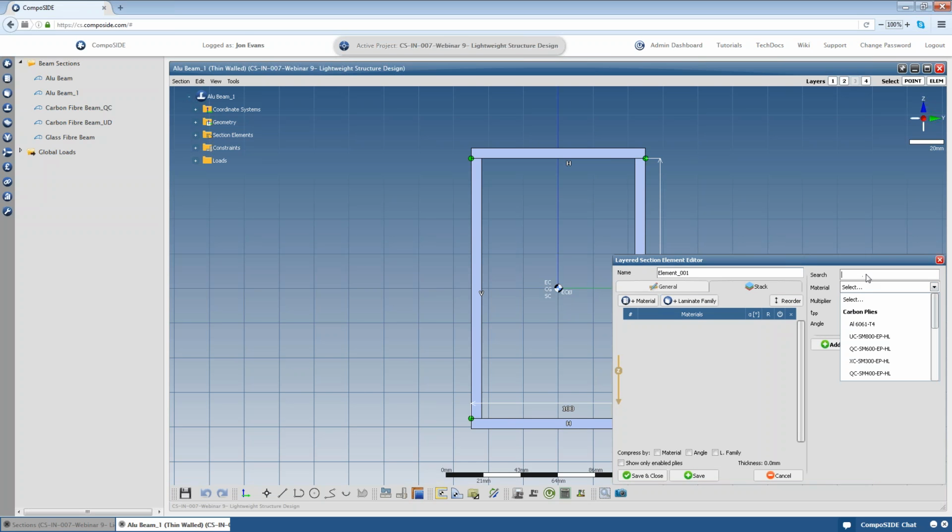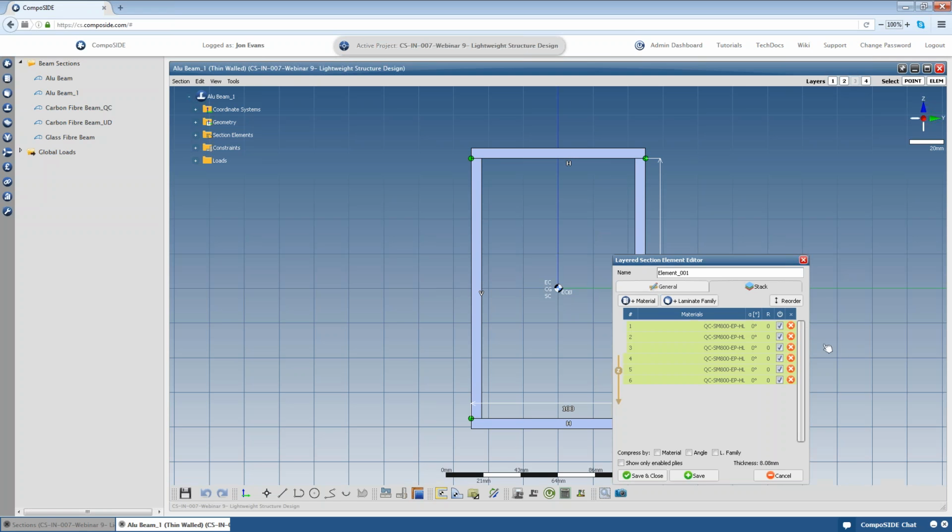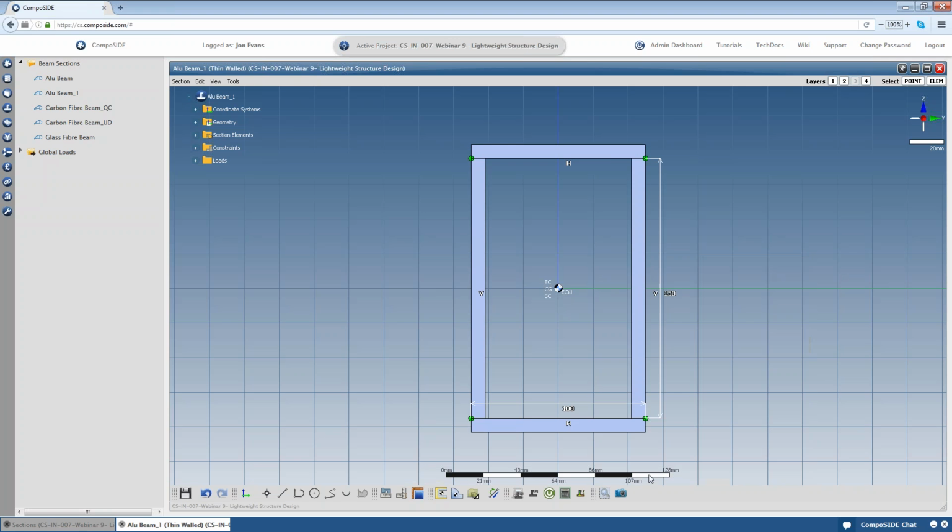So let's just say we want quadraxial carbon, standard modulus. Let's go for an 800 gram. And let's say, for example, we want 6 plies, and this will be applied all the way around the section. Let's add this in. Okay, so we can save and close. You can see that it's been updated. It's slightly thicker, but how does this compare?